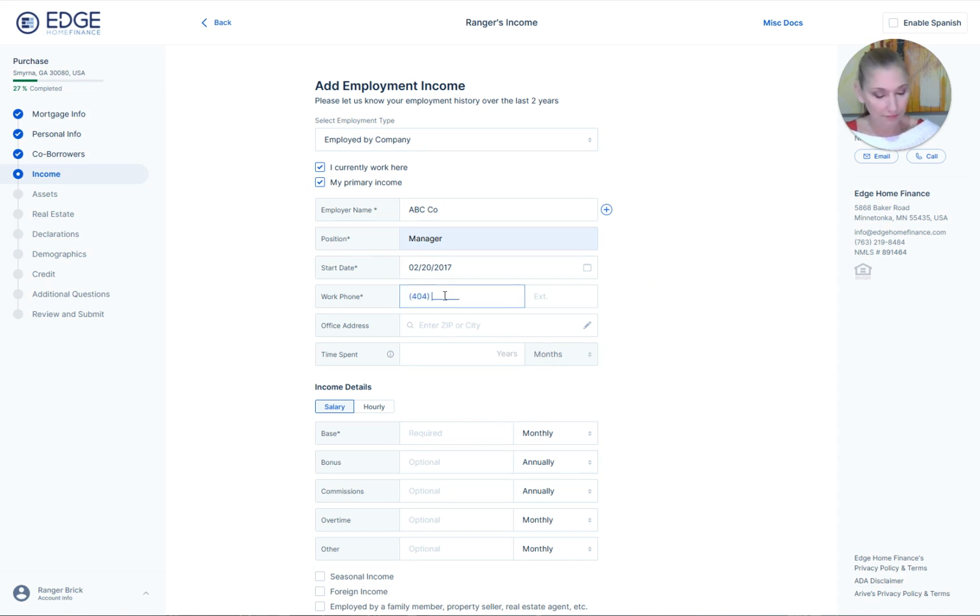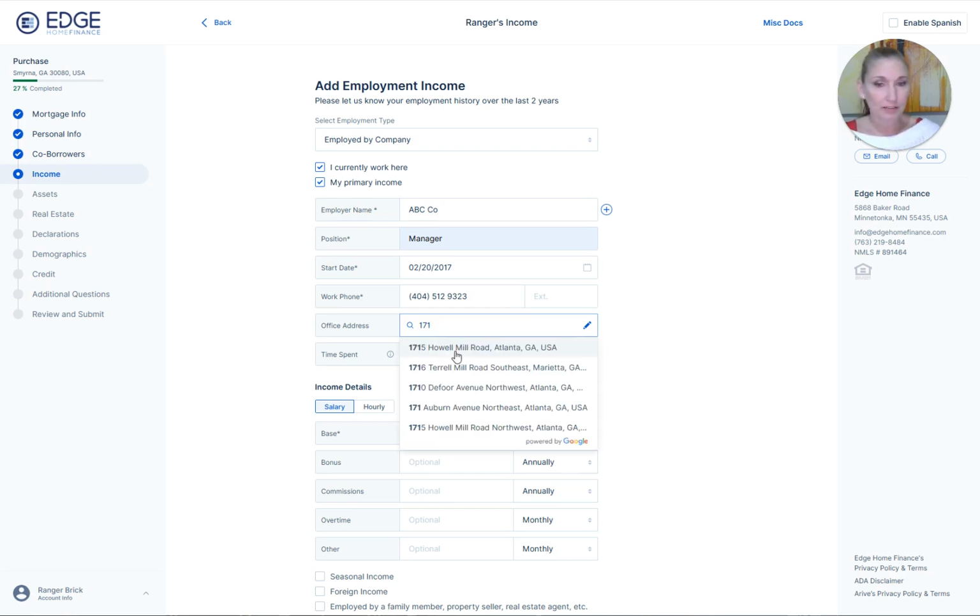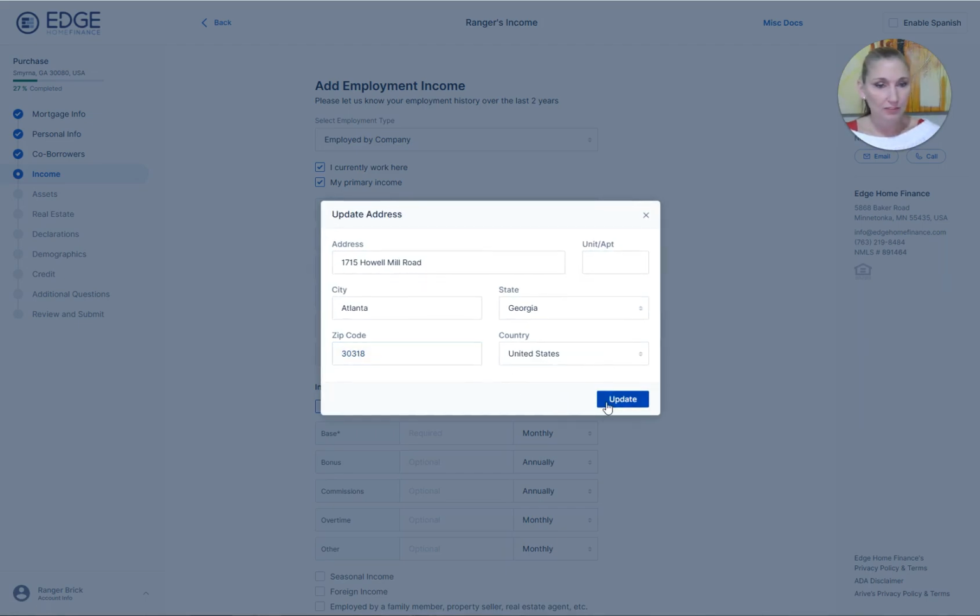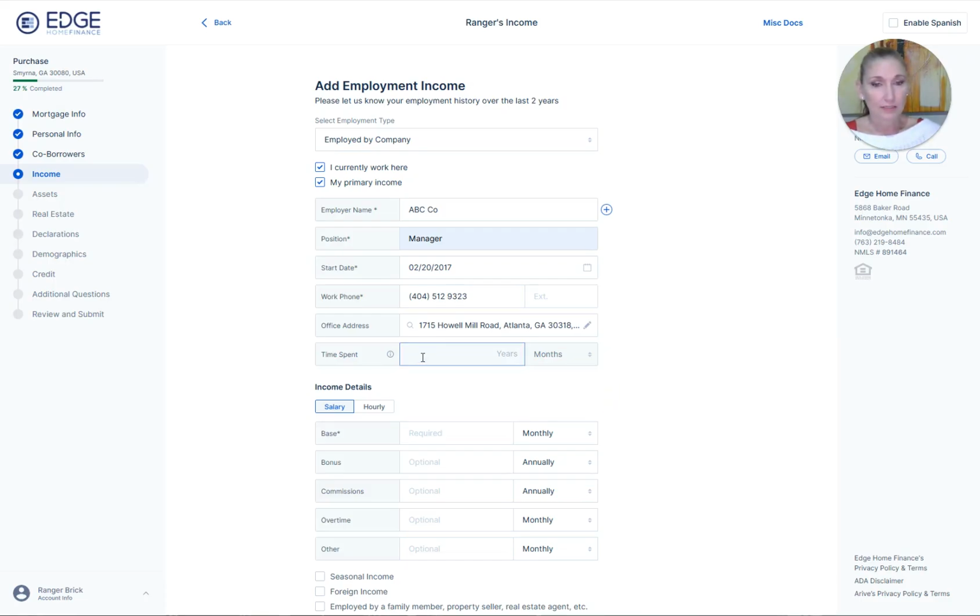Work phone number. You're going to put whatever that work phone number is. This is the phone number we're going to be able to call to actually verify your employment. Office address, put in whatever the office address is. Again, I'm just going to make up an address. Let's just say 171. I'm just going to pull up anything that pulls up the 171 and just hit OK. How long have I been in this position? I'm going to say 3 years.